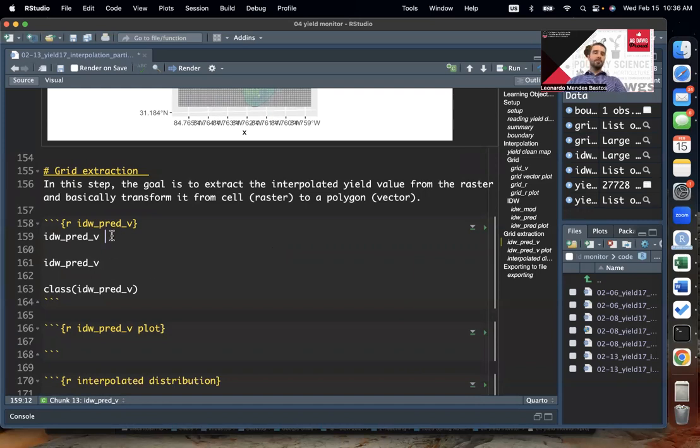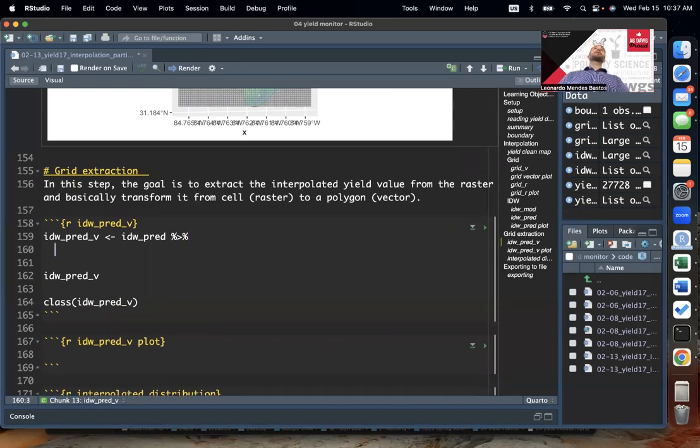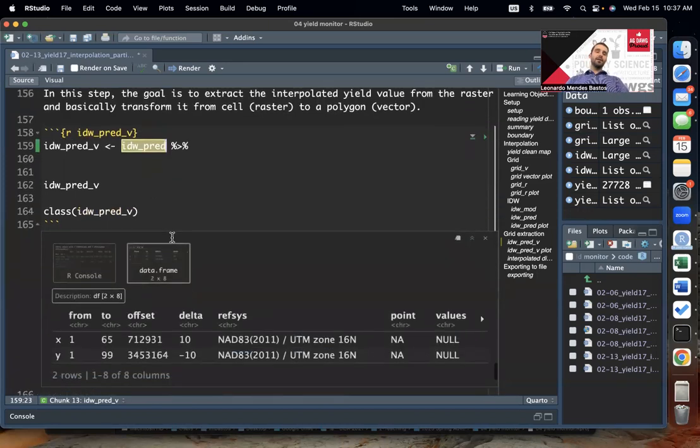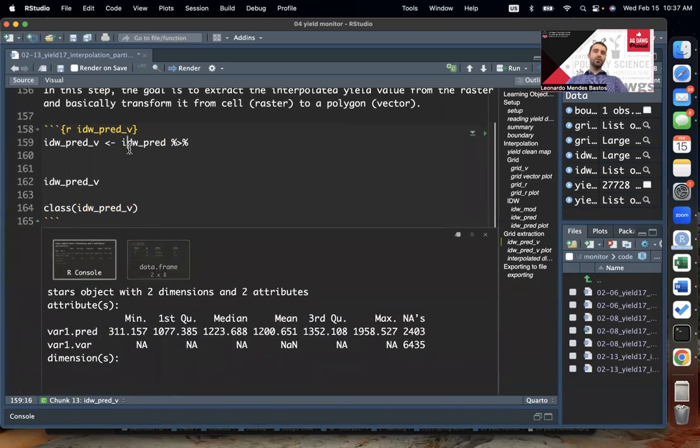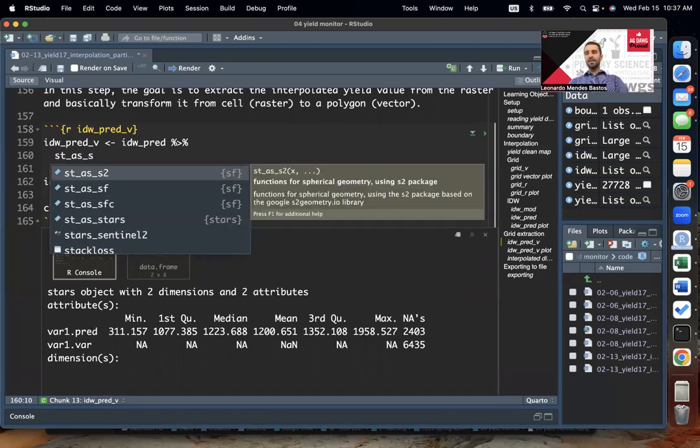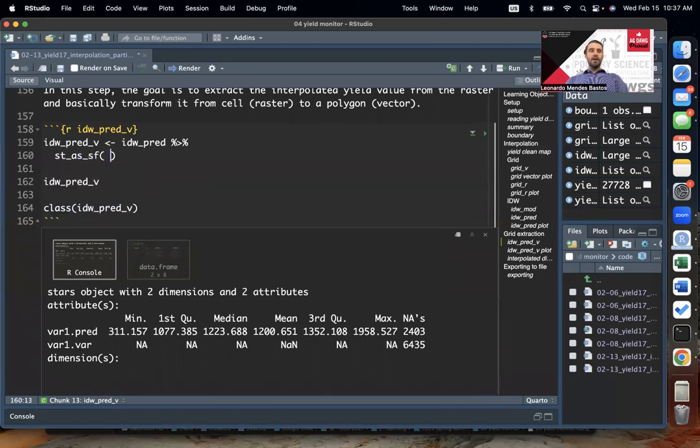So I left you the object that we're naming, IDWPred_v, for vector. We're going to start with our interpolated IDW object, which is called IDWPred. Add a pipe to transform. So right now, IDWPred is a stars object, right? If we just print that, it is a stars object. To transform that into an sf object, or go from raster to vector, we use again the function called st_as_sf. We do have to provide a few modifications to the arguments here.